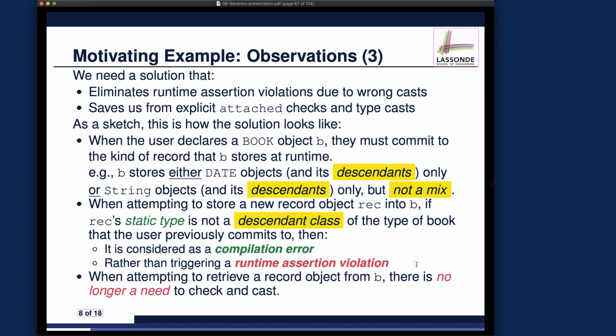When you try to retrieve a record from the book, there should no longer be a need to check and cast. That's very important. These are the two criteria that we want to satisfy by using generic classes. Also, by using generic classes, we no longer have to do any cast. That means we can be free from any class cast exception or runtime assertion errors at runtime.